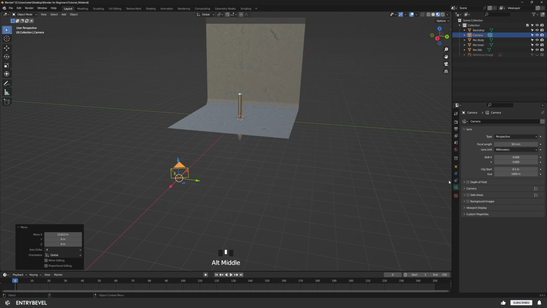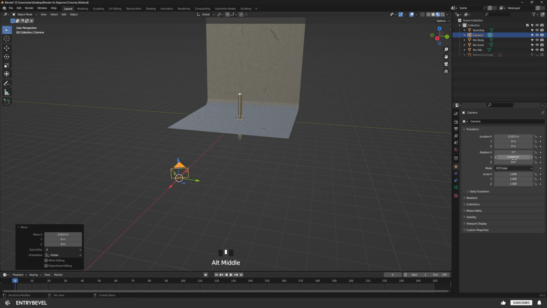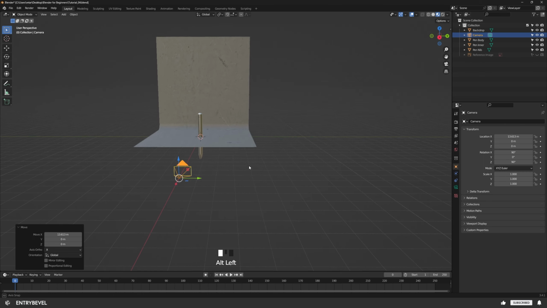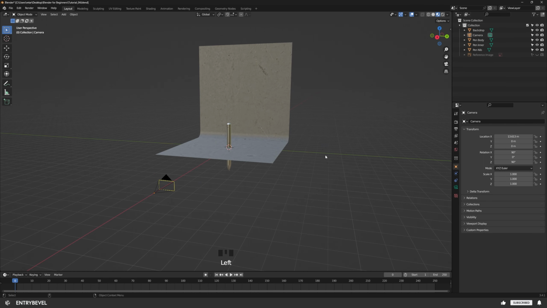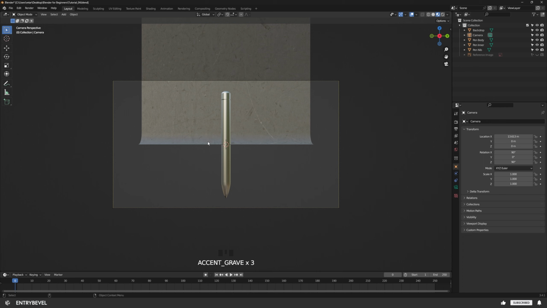So let's go to the object properties. Here you can see the rotations are weird. So let's make this 90, let's make this 0, and make this 90. Now it's looking straight. Now that we have a camera, let's see what the camera is seeing. So press the tilde key, view camera. So it looks like we need to adjust our camera because it's below the floor.